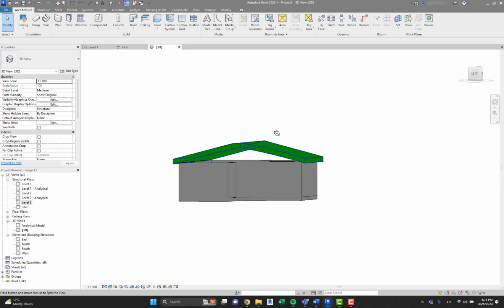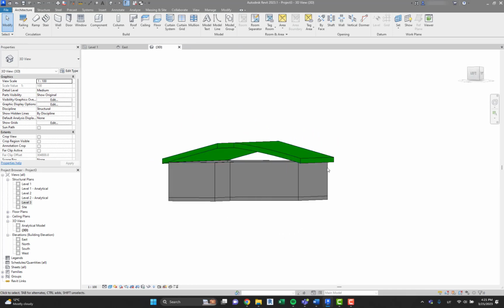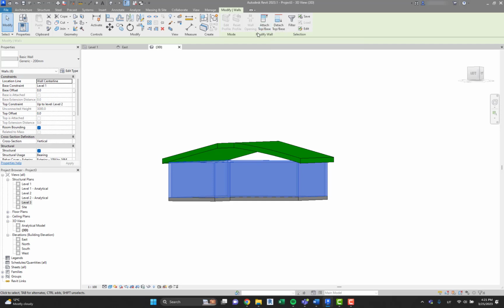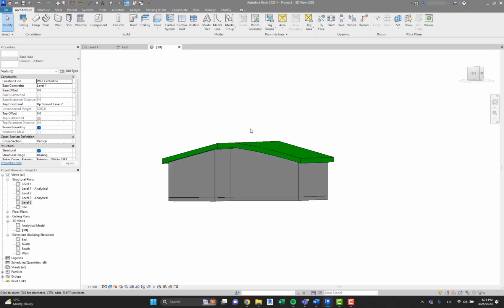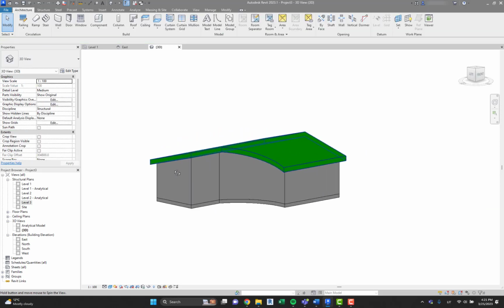But as we all noticed, there's a gap between the walls and the roof. And there's an easy solution for that. Just simply select the walls you want to be attached to the roof and select Attach to Top. Now it starts to look like a building.